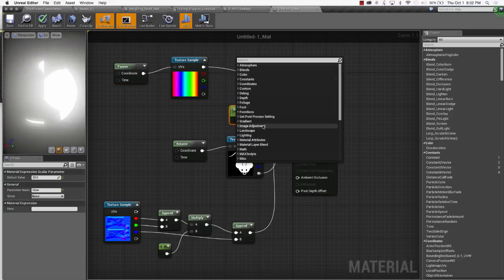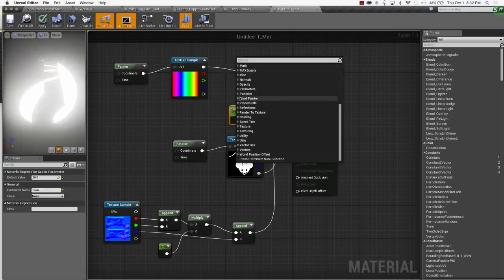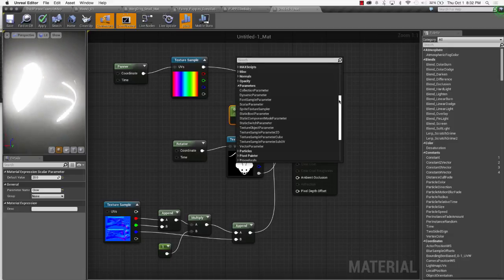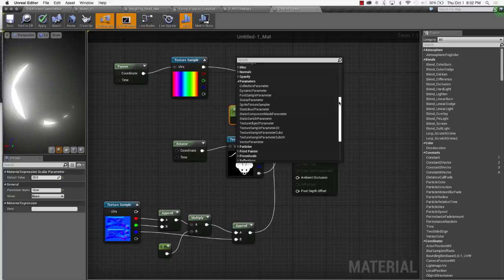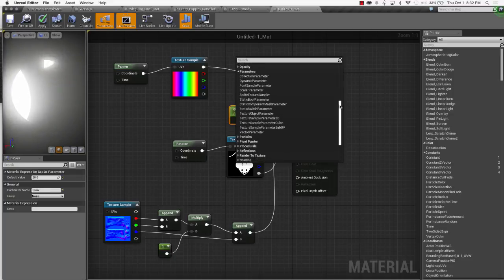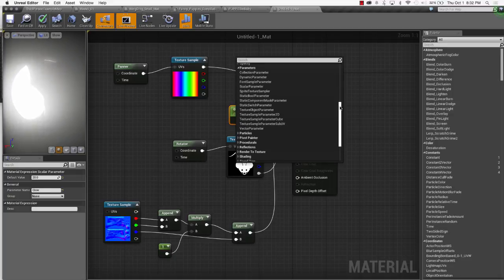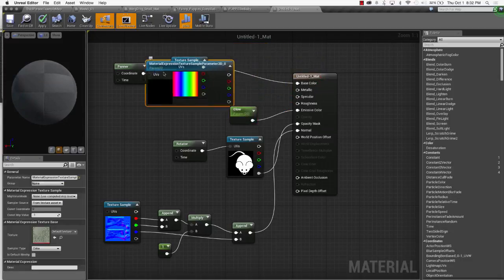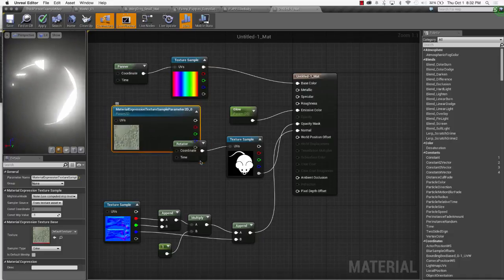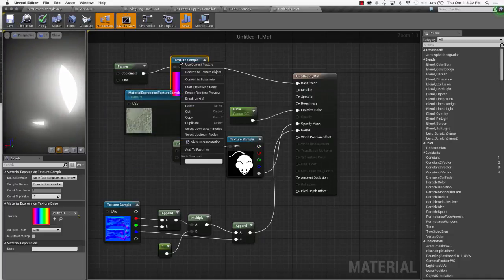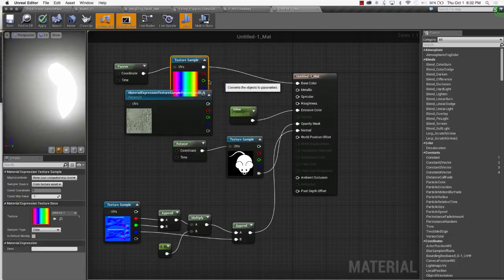So basically, if we go over here to the parameters section, you can see all the things that you can access from blueprints and change them either dynamically or at least make instances of this property. We'll show a little bit of that. So scalar parameter, and then we have a texture 2D, which would be a way to load new textures in from instances. We'll do that right here. We'll turn this one into convert to parameter.